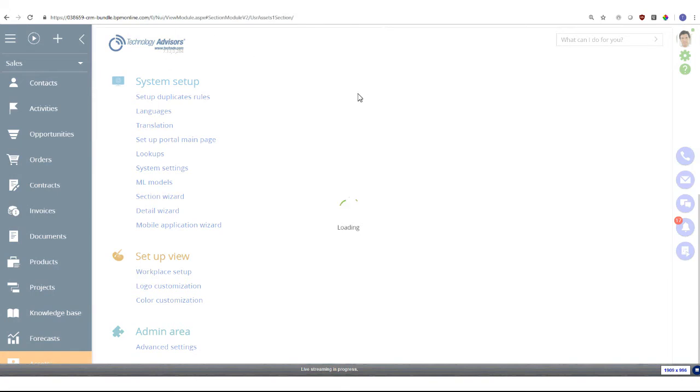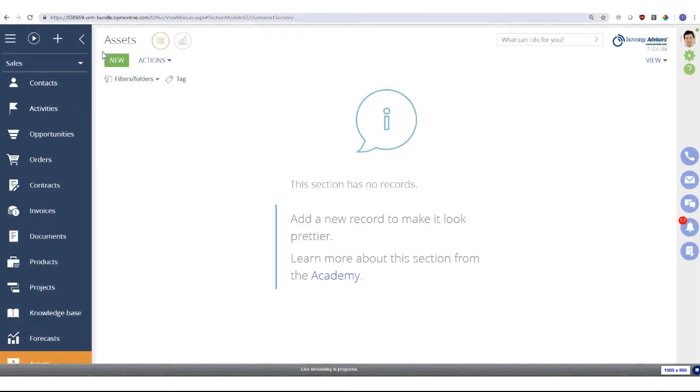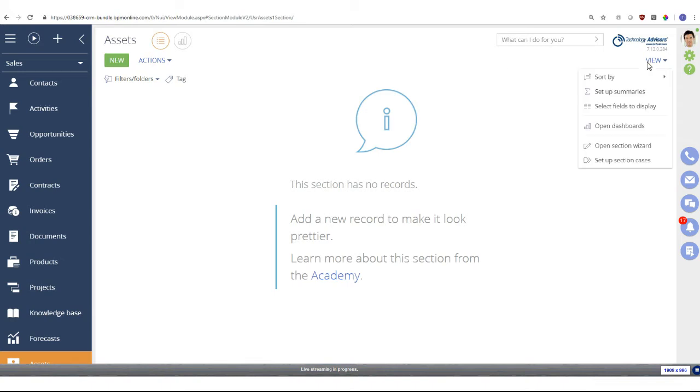All right, so I'm back in the asset section that we just created. Again, we don't have any records yet, but I'm going to go ahead and set my columns ahead of time, and then we'll see how those column settings are used once we're able to import my sample records. So anytime you want to change your column settings, you're going to do that through your View menu, and we're going to go to Select Fields to Display.